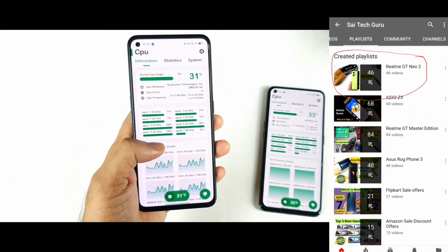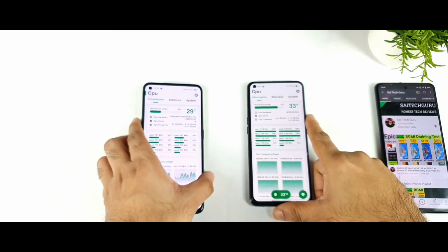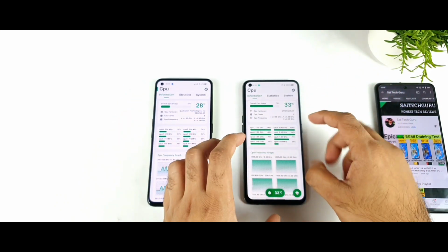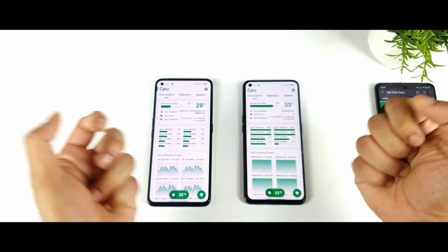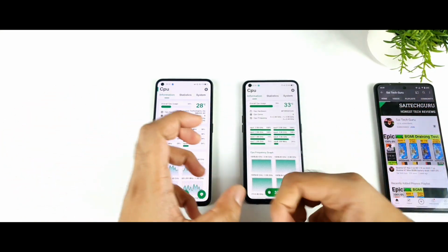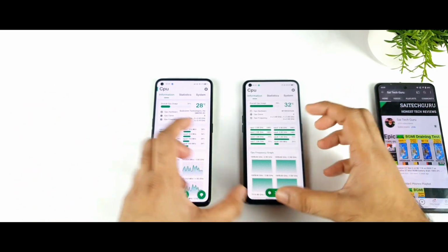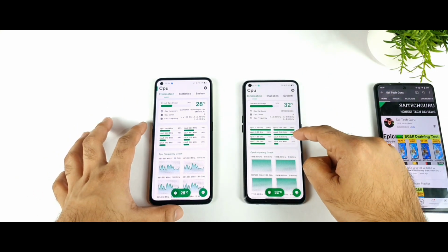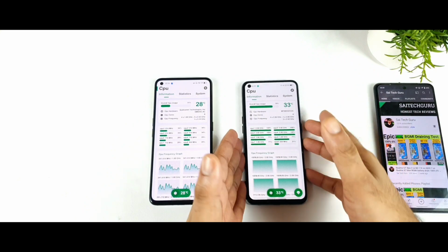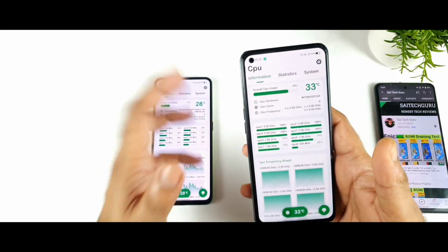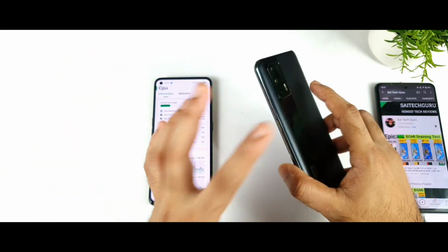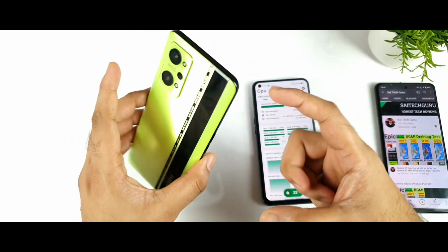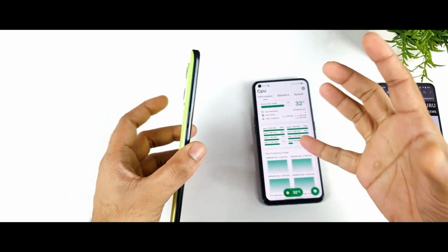So maybe this is the reason why apps and games open slightly faster on the Realme X1 Max, because it gives instant torque and power for the game to open faster than on the Realme GT Neo. That's what I expect, friends, when you use high performance mode, because there is a huge change. If you don't use high performance mode versus if you do, there is a huge change on the Realme X1 Max, but I did not observe that much difference on the Realme GT Neo 2.